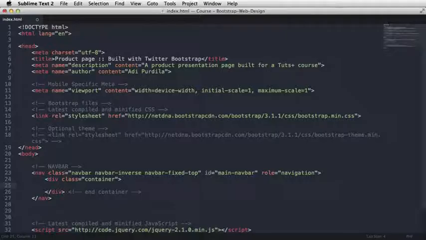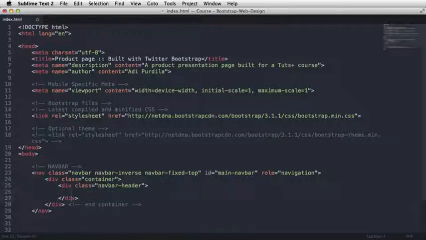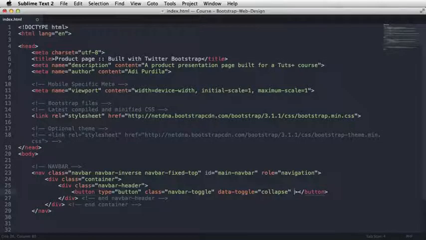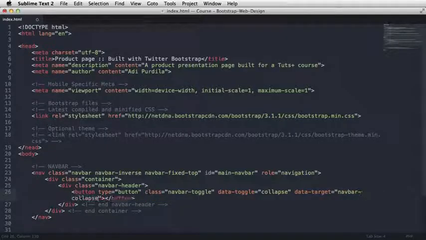And then inside, I want all of my elements to be placed inside a container to be centered properly. Then I'm going to have my navbar header. This is very similar to what I taught you in the previous lessons. I'm going to have my toggle button, which will display the responsive navigation. So button, type is going to be button, with a class of navbar-toggle. And since it's a collapse, I'm going to add data-toggle equals collapse, and then data-target will be my navbar collapse with a hash sign in front.